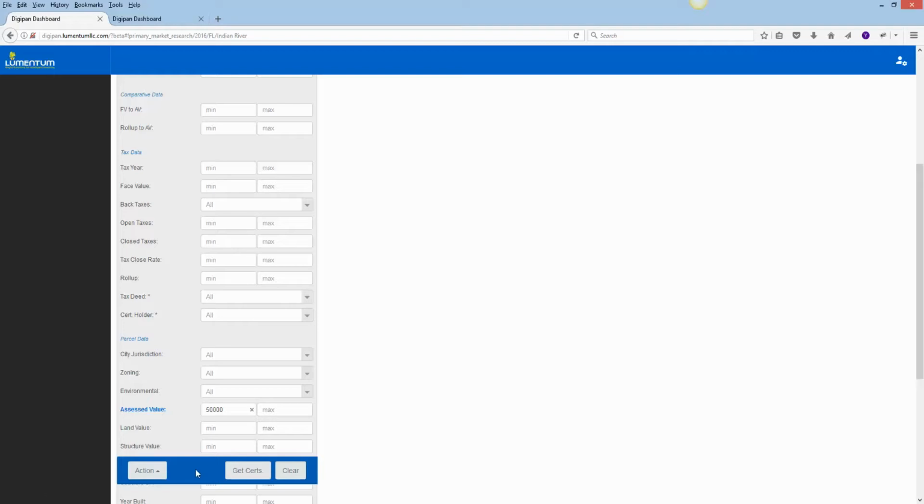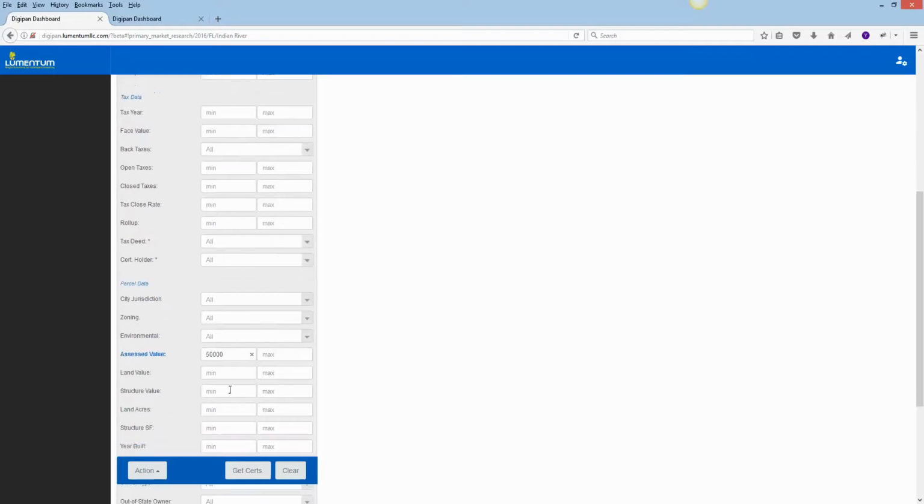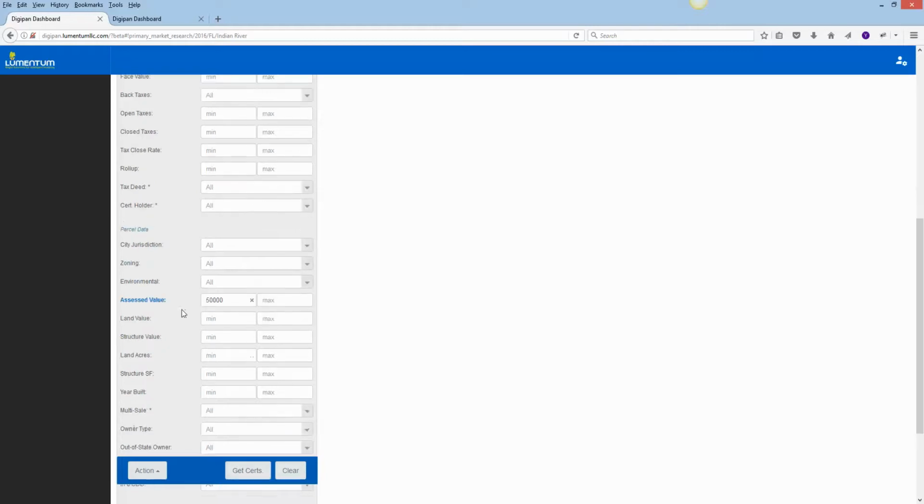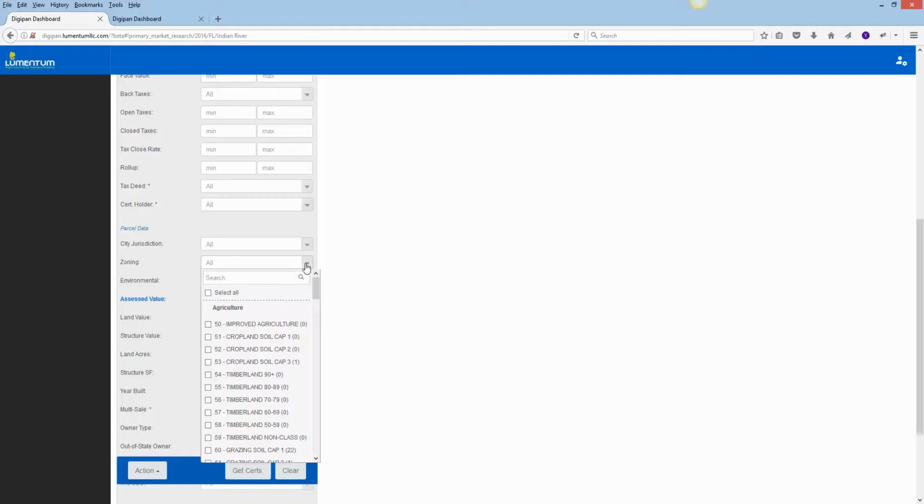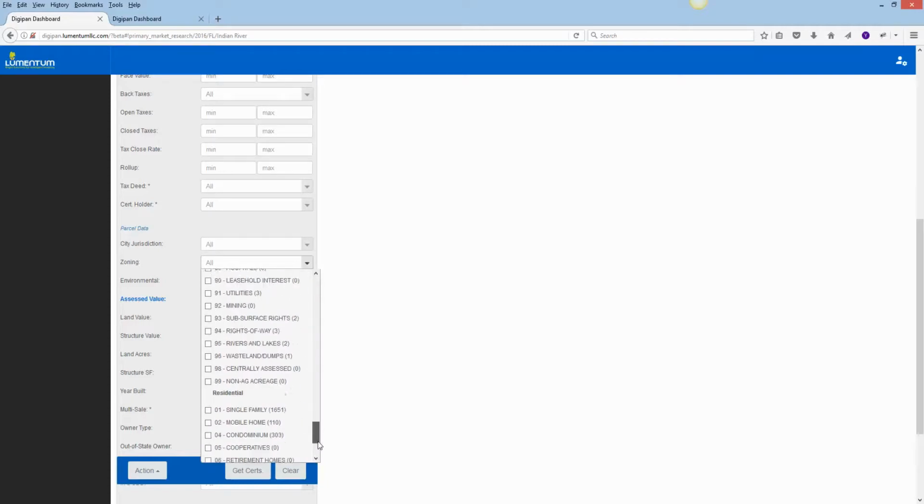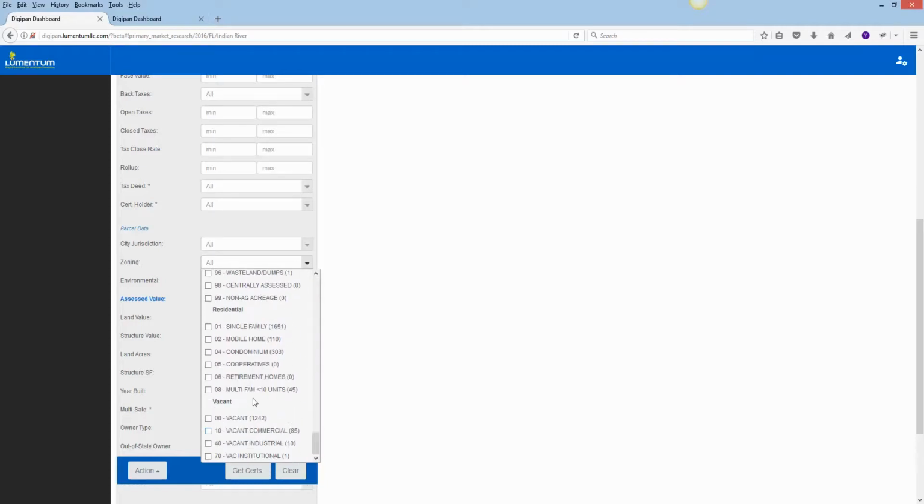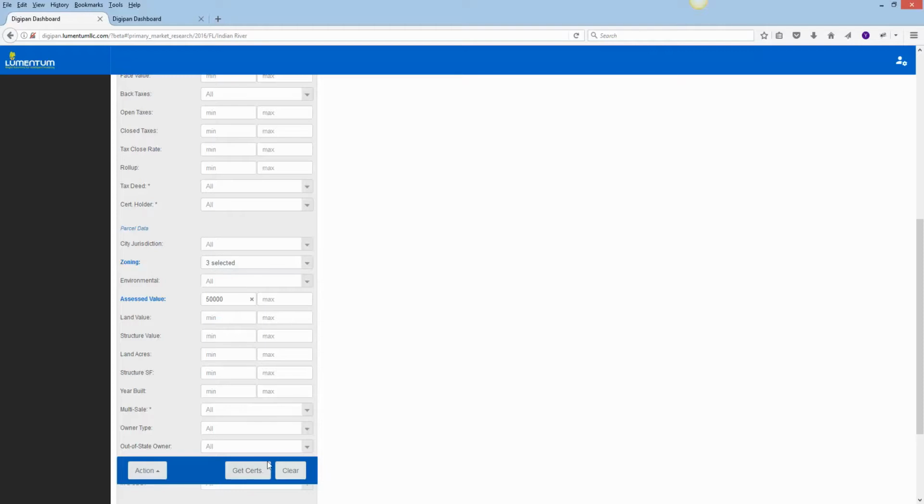Notice this little blue tab just popped up because it's telling me, hey, you've done a filter, so do you want to get the certificates? Well, I don't want to yet. I'm going to continue adding some actual filter specifications. I'm going to go zoning. I'm going to click, let's say, residential. I'm going to click single family, condominium, and multi. And let's say that's all I want. And I hit get search.